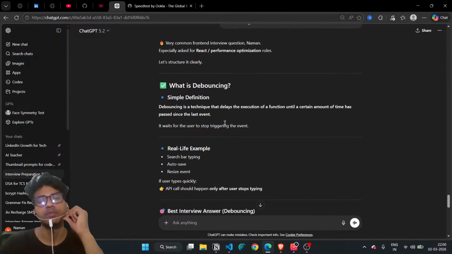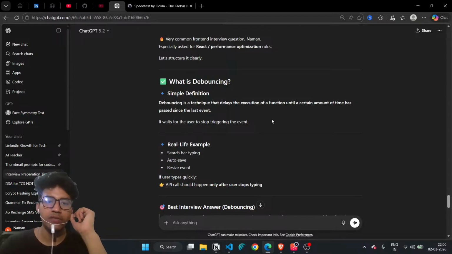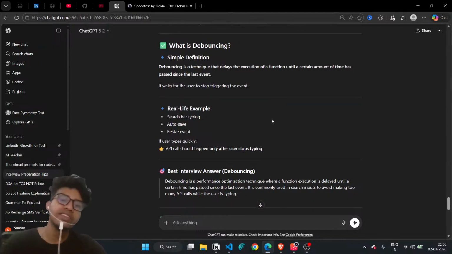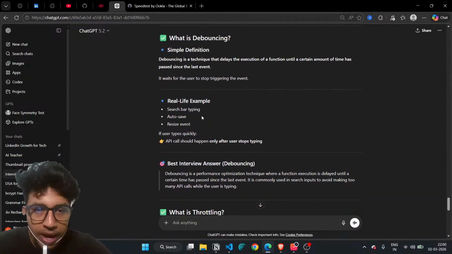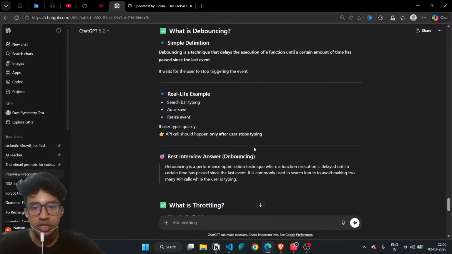What is debouncing? Okay, simple technique. Debouncing is a technique that delays the execution of a function until a certain amount of time has passed since the last event. Real life example: search bar typing, okay? Auto save, resize event. If the user types quickly, the API call should happen only after the user stops typing.